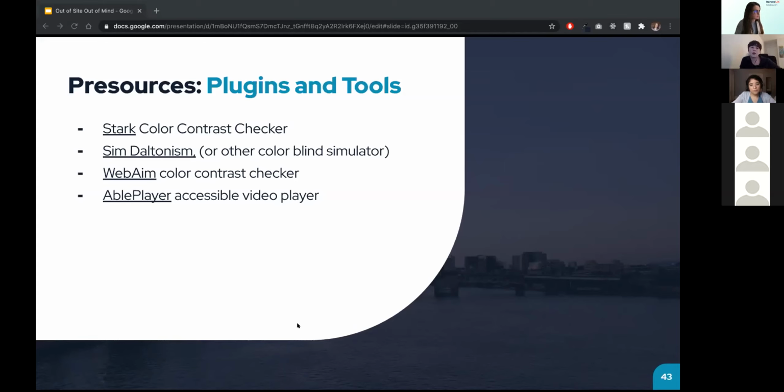And then WebAim is also a color contrast checker that I use pretty often. This one's free. Stark has a free version, but I think there's a premium upgrade where you can have more flexibility to get that as close to accessible as possible by using a slider. So you can get that with WebAim without having to pay for the upgrade.